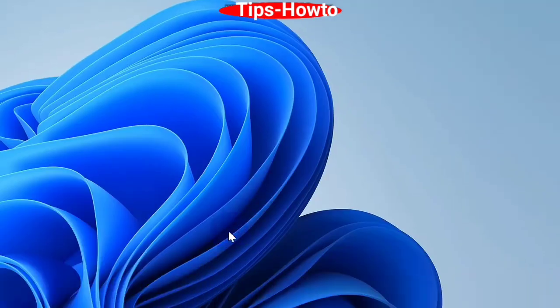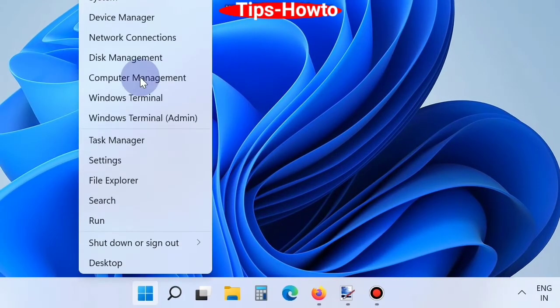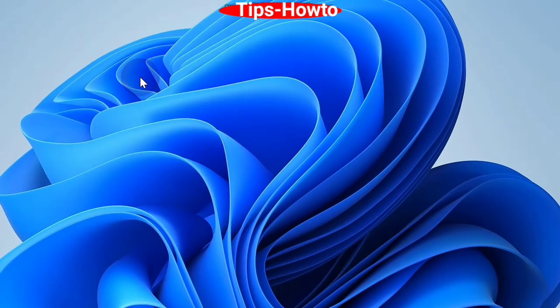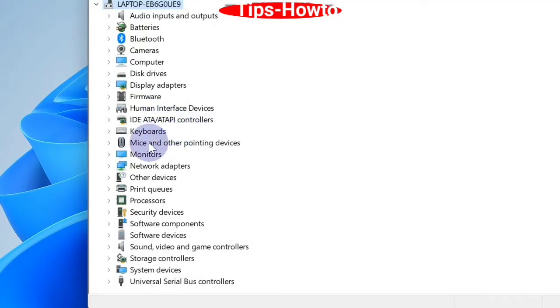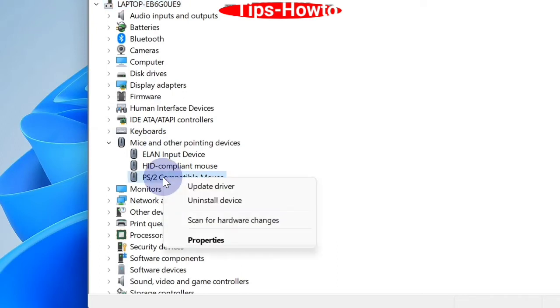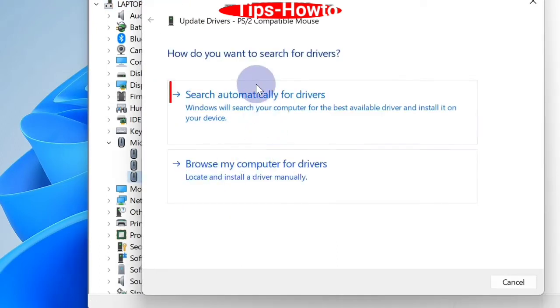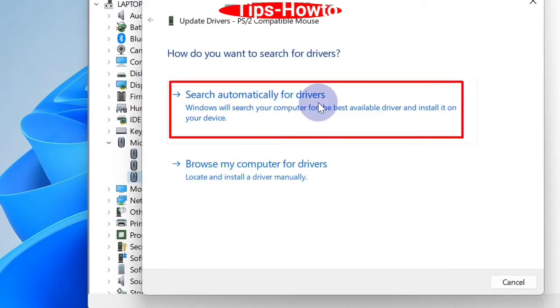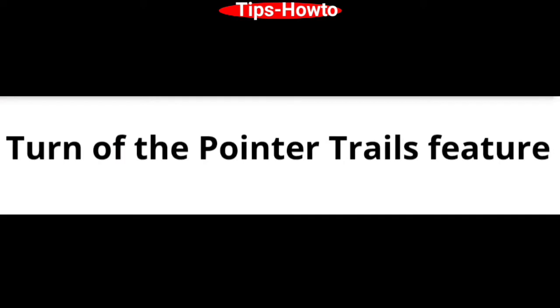Third one is update the drivers. Right click on Start button, choose Device Manager and go to the section Mice and other pointing devices. Right click on your device and update driver. Search automatically for drivers. Windows will now update the driver.